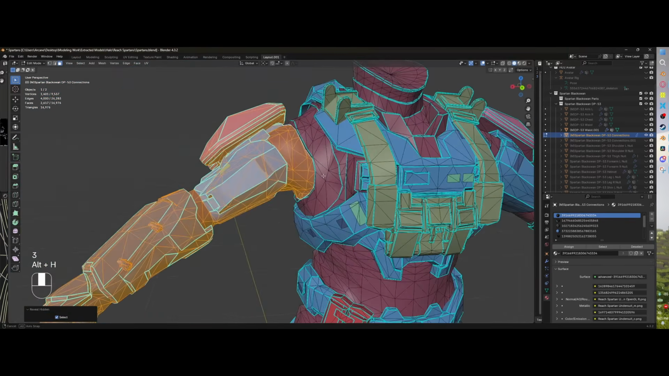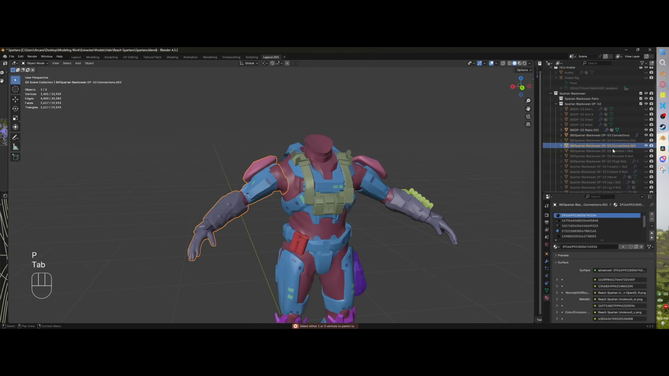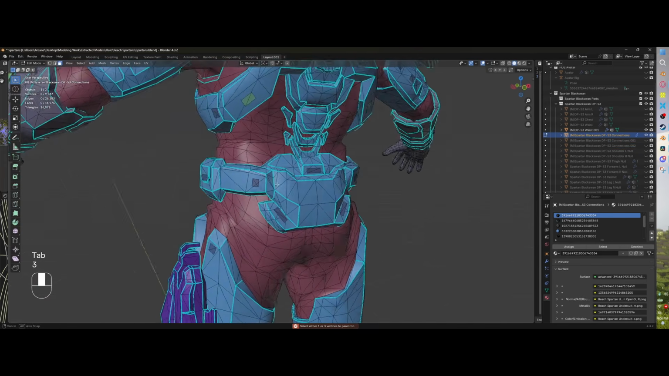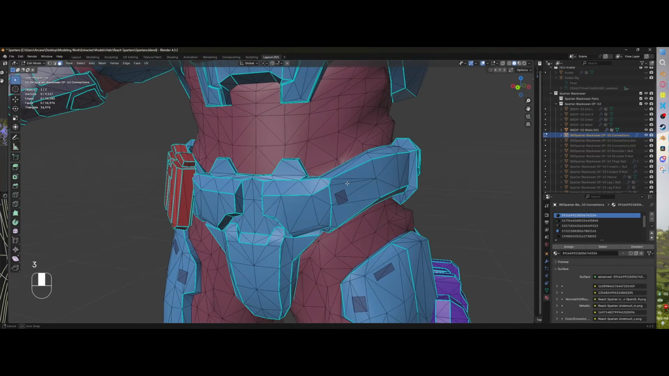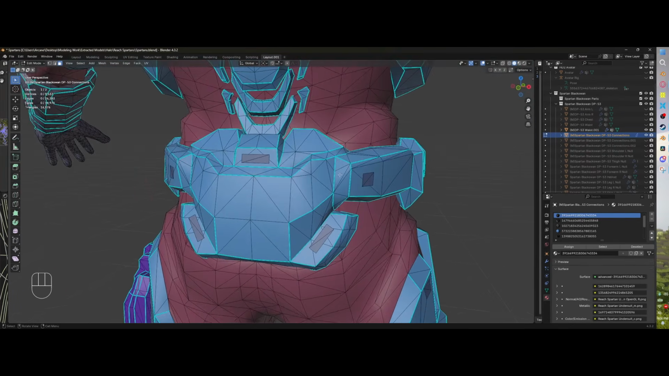Okay, same thing: Shift D, Alt M, split, Alt, Control P, just P, selection, other arm. Final part is the waist. I'm trying to find a nice little edge to do here.